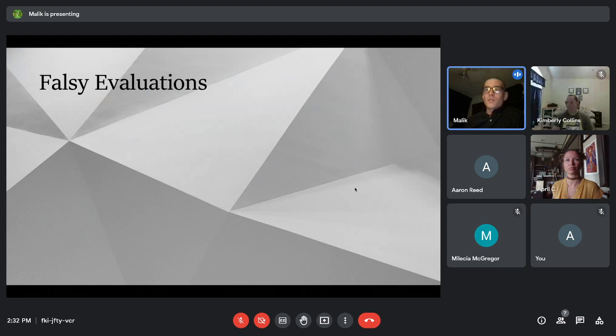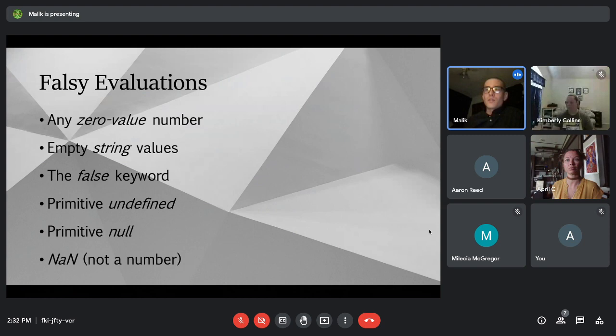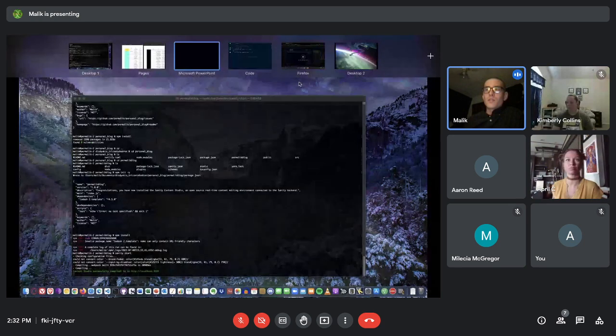And to break truthy and falsy down a little bit more, I'll start with the falsy side of things. So anything that's falsy is going to be a 0 value number. It's going to be a string value. It will be a Boolean false keyword, a primitive type undefined, a primitive type of null, or something defined as not a number.